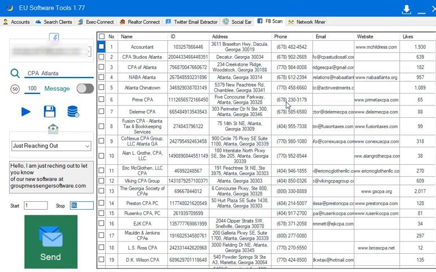So this is our EU software tools, currently at 1.77, and we've been using it for a while now. So the bugs are out of it. We've got beta testing all done, and this is ready to roll.